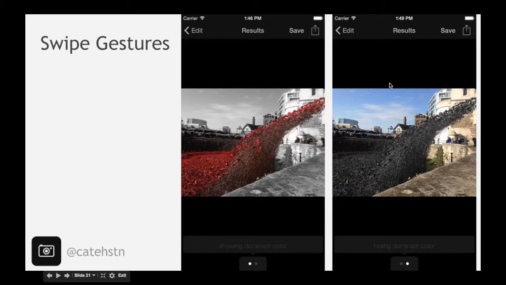Last screen. So this is the last screen of the app, and you can see we've got these two images that are kind of like the inverse of each other. One shows the dominant color, and the other one hides it. And so you can see the dominant color here is red. This is at the Tower of London when they had the poppy exhibit on, and it was really very beautiful.